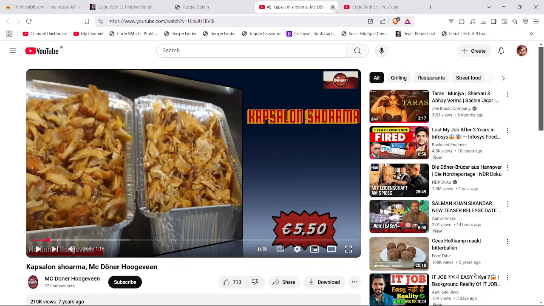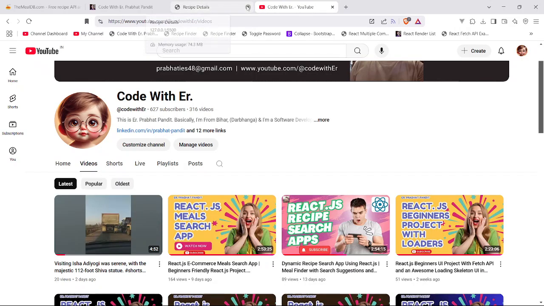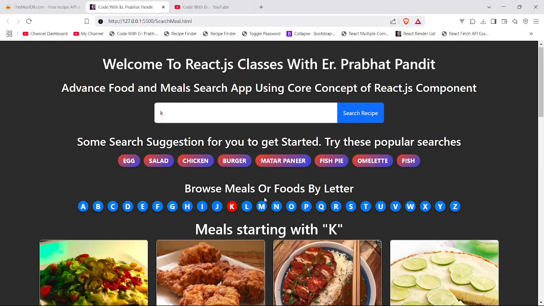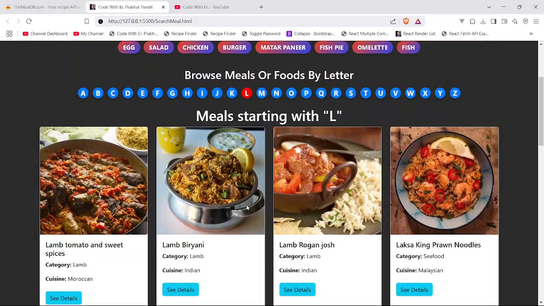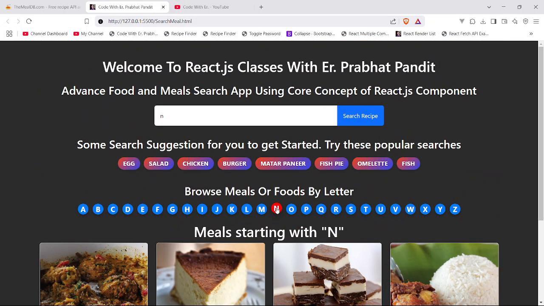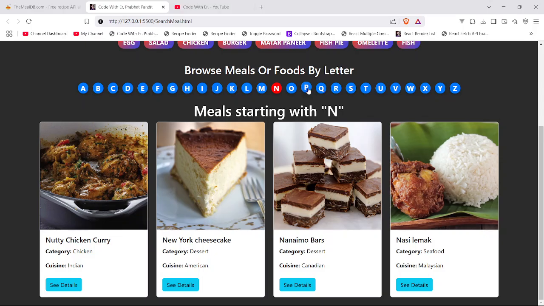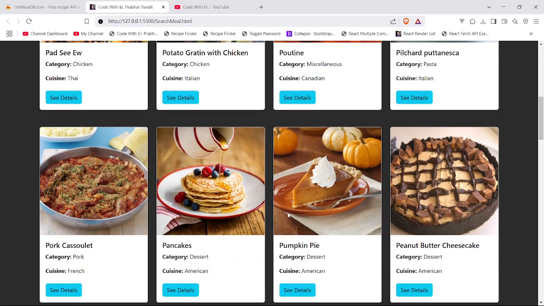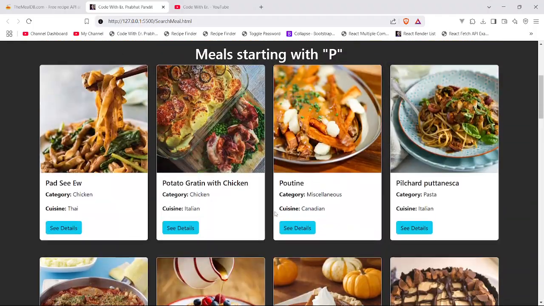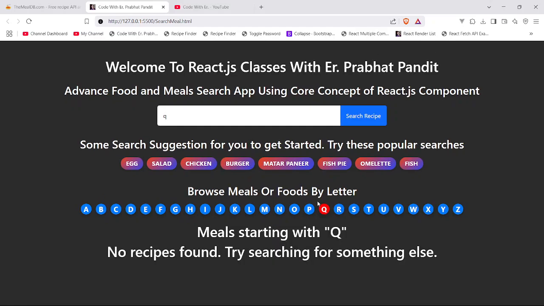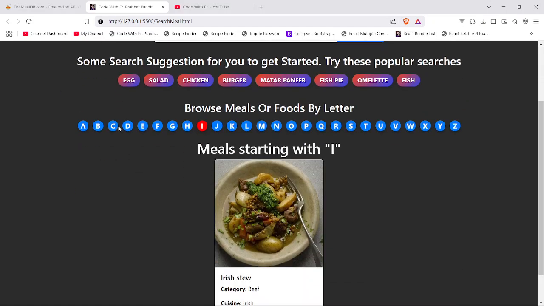Okay, so close this, and come here and click on L. See this much of product using the L only. Click on M. See this much of product. Click on P. This much of products, from the letter P, from the alphabetical character P. Click on Q. Click on I. Nothing found.